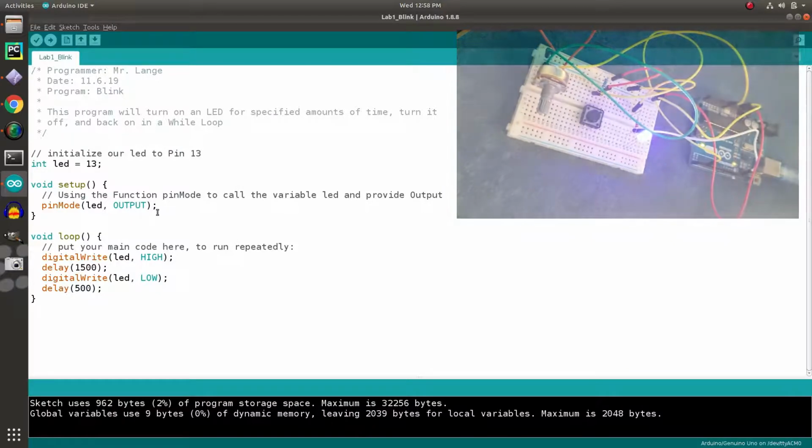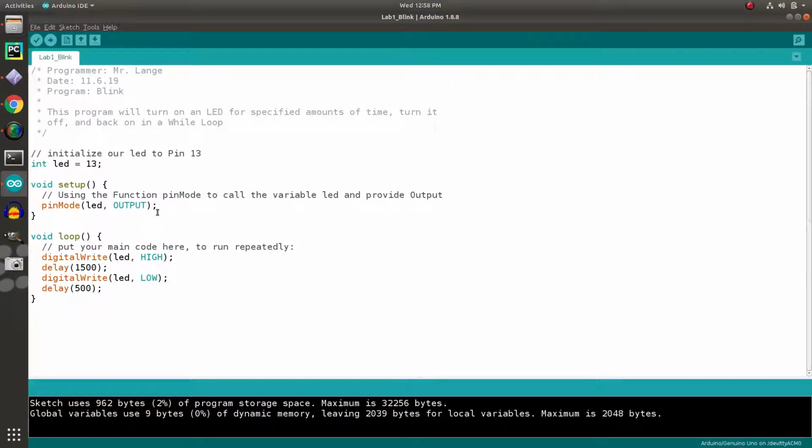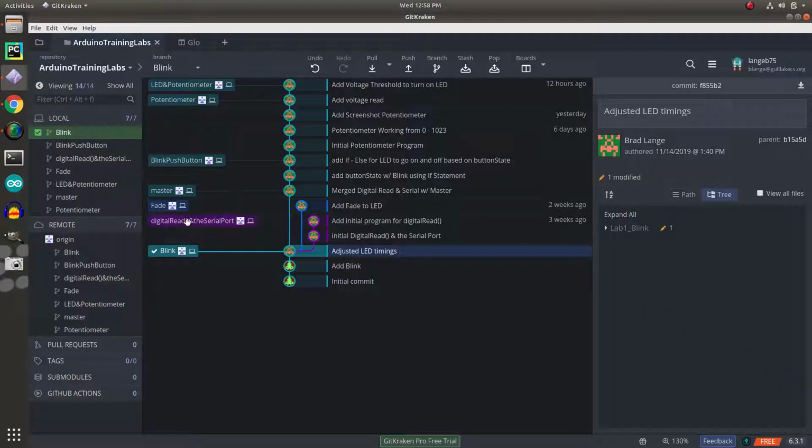So it's kind of cool how we started with just this basic program and then increased our way up to digital reads in the serial port. We started learning how to use the serial monitor to see our actual programs working. That's kind of a good testing center for us. Fade, where we then started to fade our LED, where we then merged some things with our master branch, where we then put a push button in, and we actually blinked our LEDs based on pushing the button.